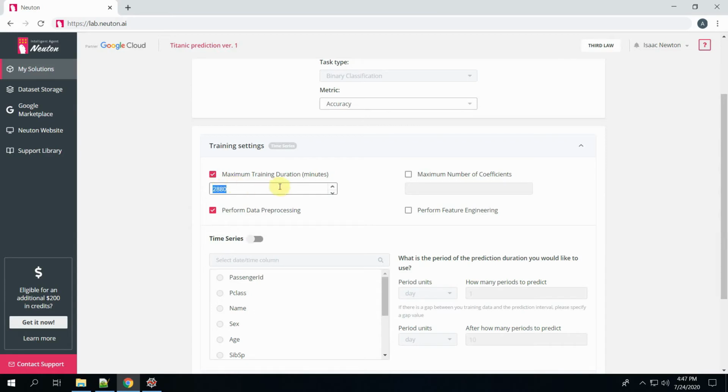The next parameter is the maximum number of coefficients. This parameter limits the size of the model and the required number of operations necessary for predicting with the model. By default, the number of coefficients is unlimited.